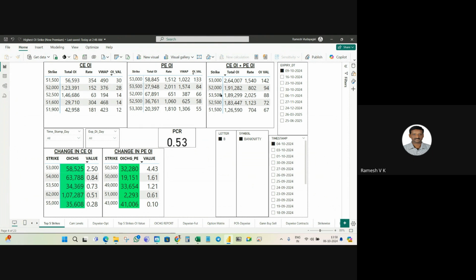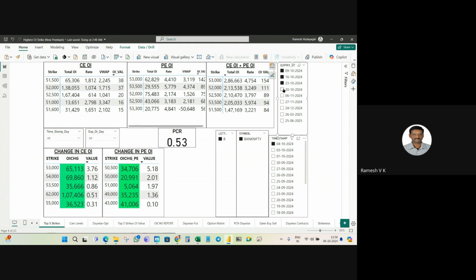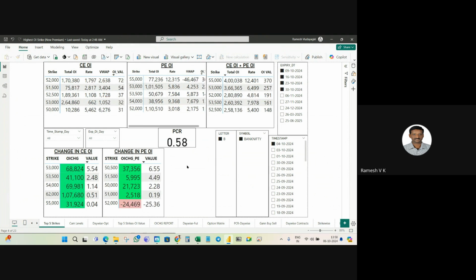Now you can select all the expiries and see what the PCR is. Click Control and press the expiry dates. With all the expiries put together through October, PCR is 0.58. So it's highly oversold, no doubt about it. Definitely we look for a bounce, and we should see a decent bounce. If RBI cuts rate, then on the same day I'm expecting possibly a 1,000-point rally.